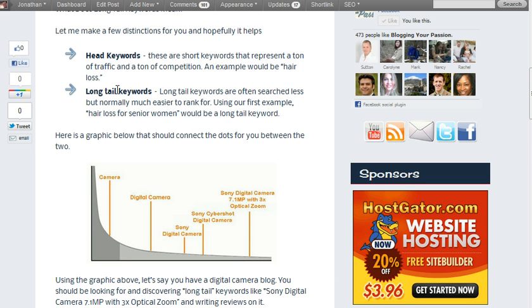On the back end, the long tail keywords get searched less, but have a lot less competition. As you can see, as you get further down, something like the Sony digital camera 7.1 MP with 3x optical zoom is going to be much less competitive, but there are still people searching for it. I read somewhere the other day that about 94% of searches are actually longer tail phrases. People are typing in even longer phrases, like asking questions, when they're looking for something.